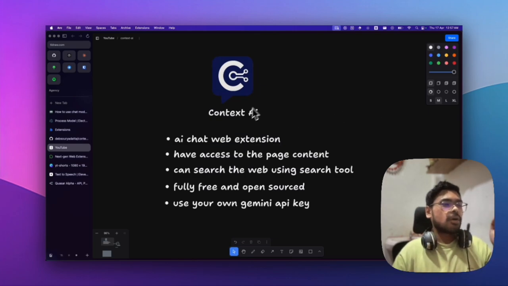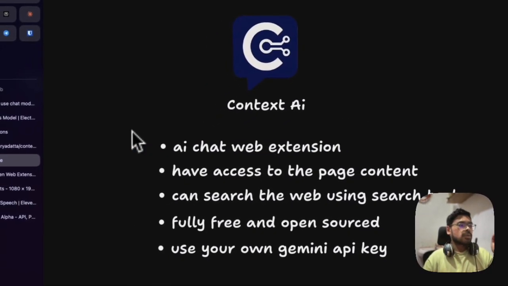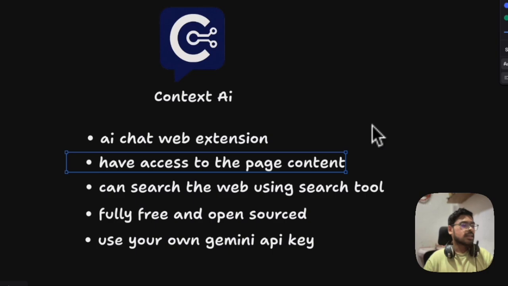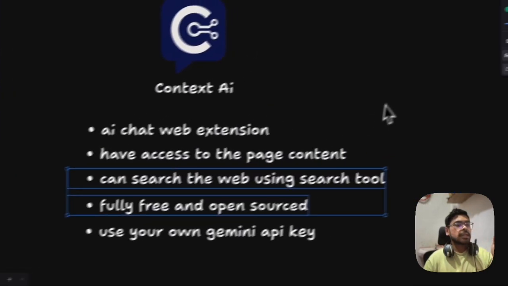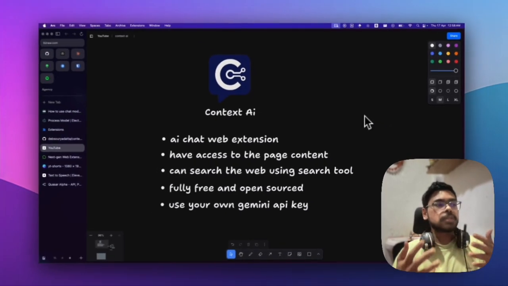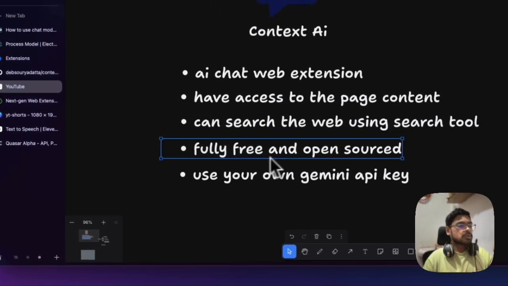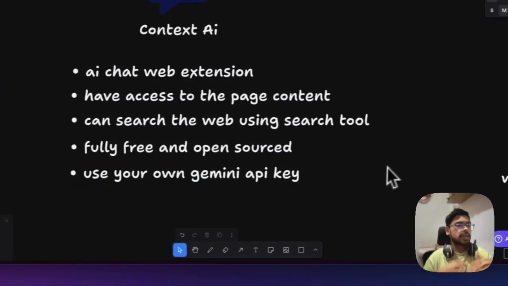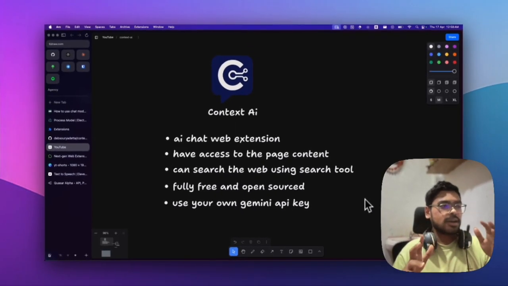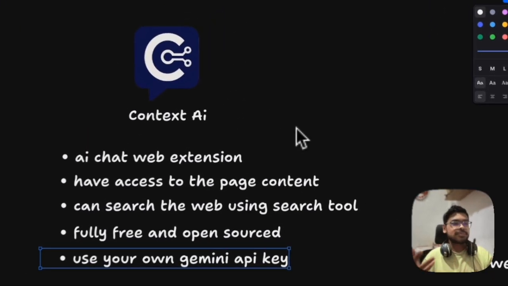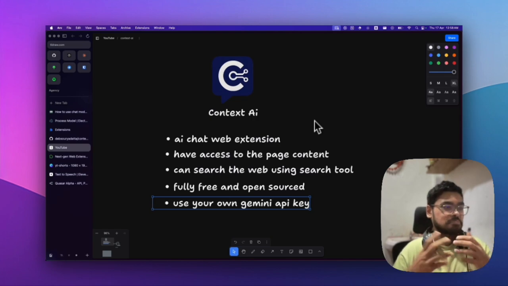That's where the idea came from. It's an AI chat web extension that has access to page content. I have also included a web search tool, like in Perplexity, which searches the web and gives a response. It's fully free and open source, and I will show you the GitHub repo. It uses your own API key for all the AI stuff. The Gemini API key is free to a large extent, so I'm using Gemini so far because it's free, and the new 2.5 Pro model is very good.